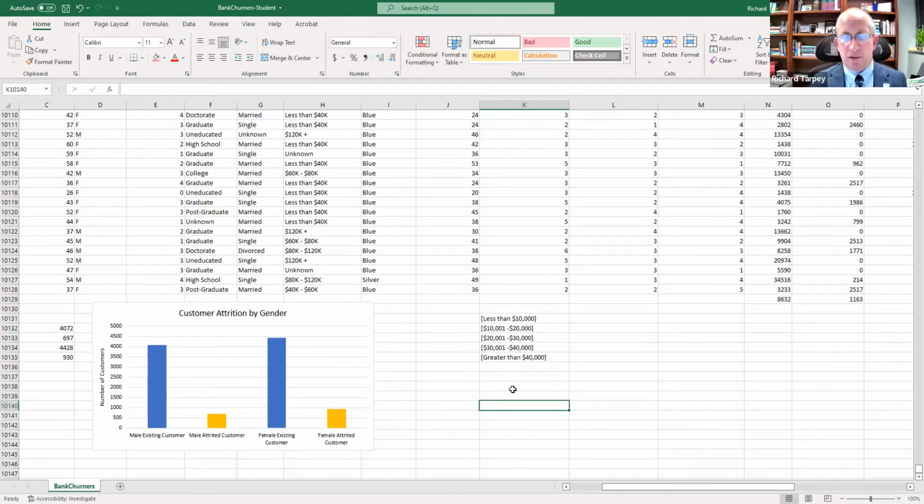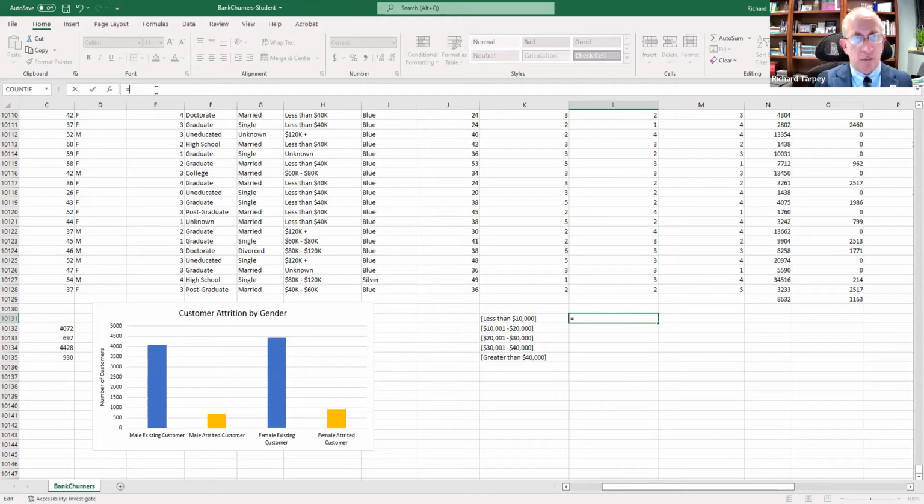All right, so I've got my categories. Now we've got to count how many rows fit into each of these categories. First one should be pretty easy for you. I'm doing a count. I'm not summing these. I don't want to know the total value. I want to know how many rows. So we should do a Countif function. What's the range? Well, I'm in column N, right? So I know I want column N.